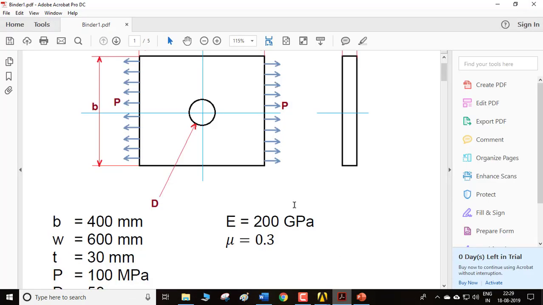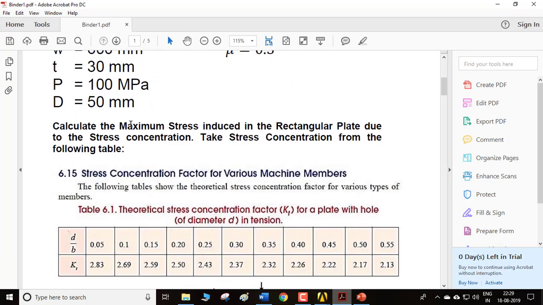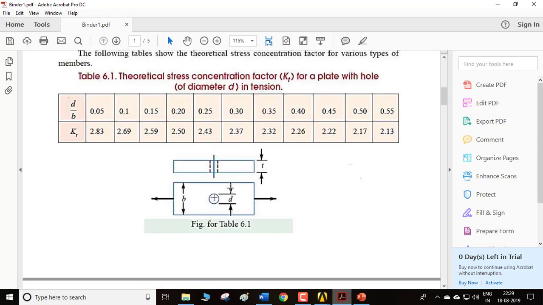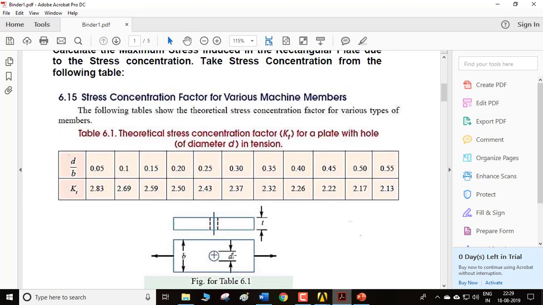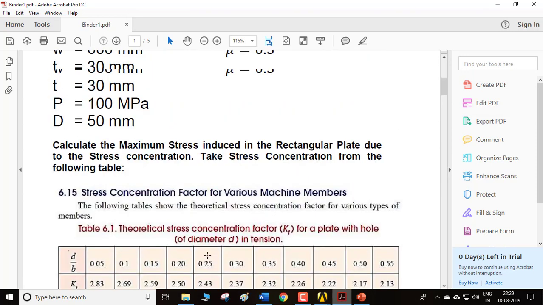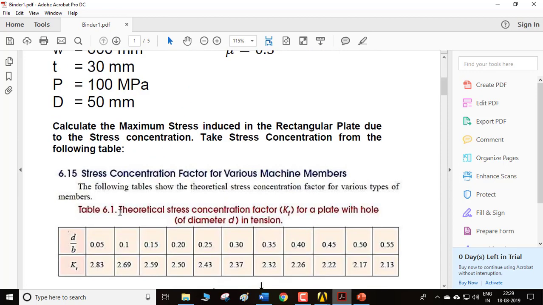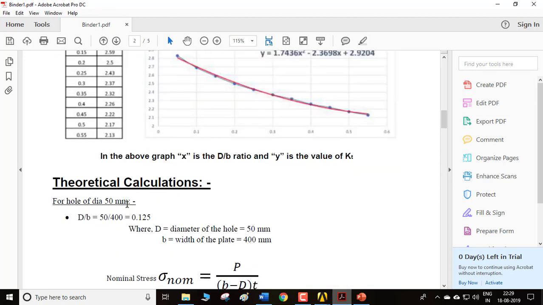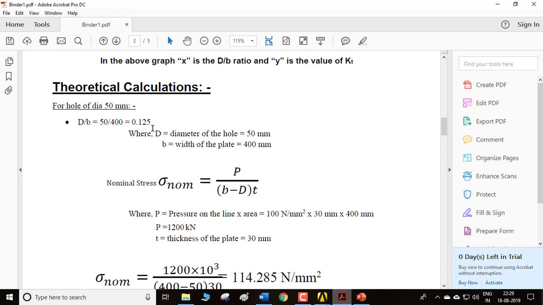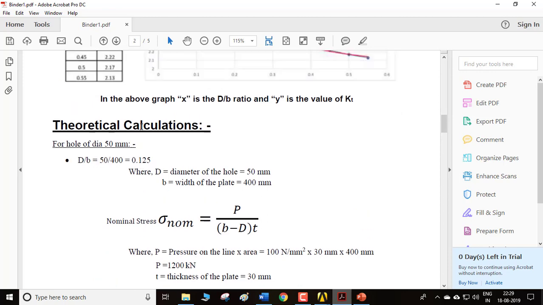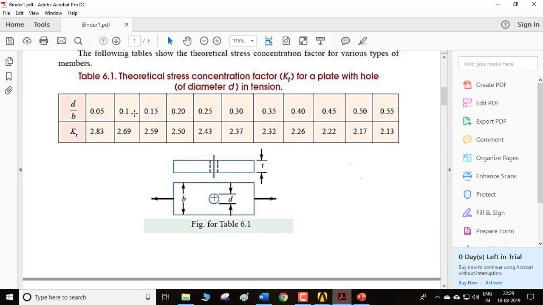So this is my problem, and I have calculated the theoretical value. From this table, my diameter D is 50 and the width of my plate B is 400. So 50 by 400, and I'll get the D by B ratio of 0.125. Using this 0.125, here you can't find 0.125. After 0.1, you have only 0.15.